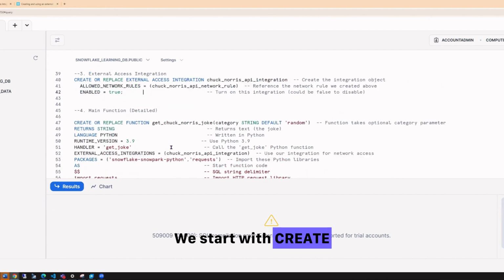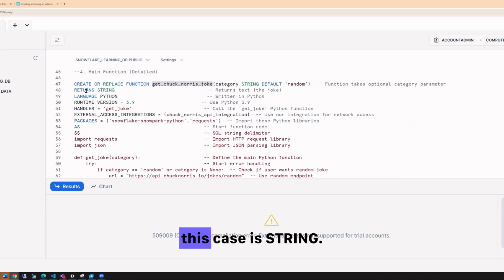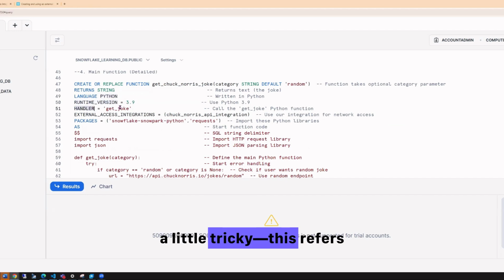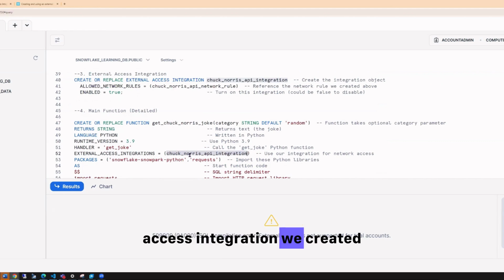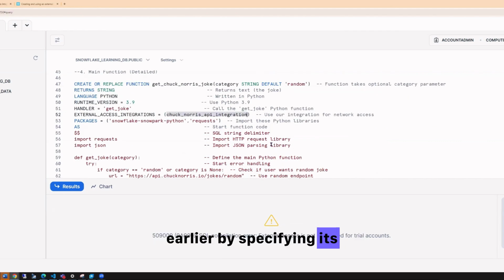We start with create or replace function, then give our function a name. Next, we define the return type, which in this case is string. We also specify the language, which is Python, since we'll be writing our code in Python. For the runtime version, we're using 3.9. The handler part is a little tricky. This refers to the name of the Python function we define inside the code. In my example, that function is called getJoke. Then we link the function to the external access integration we created earlier by specifying its name.